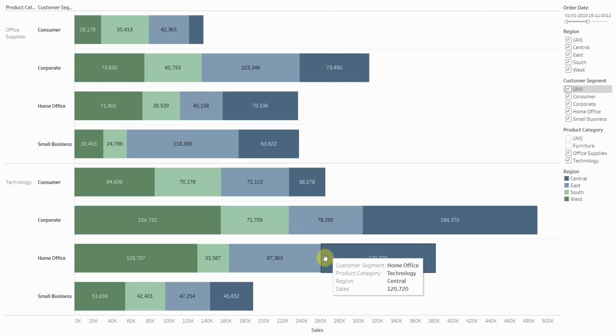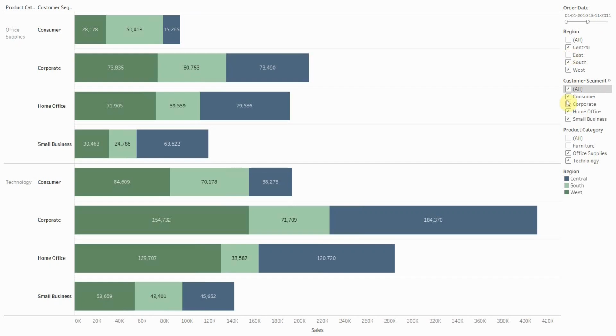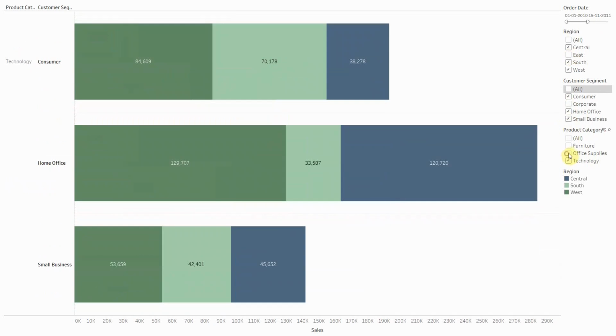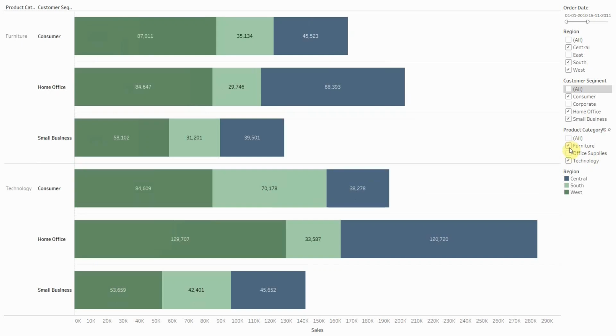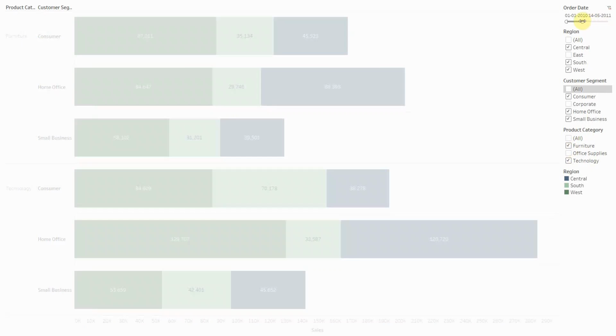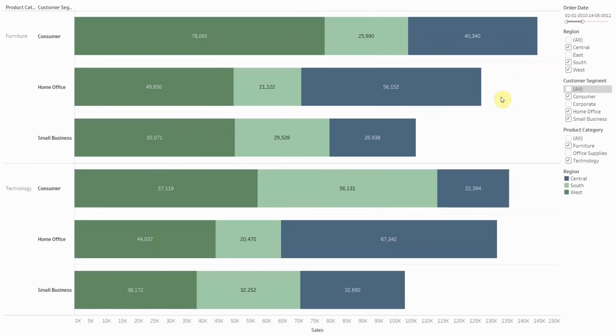So here is a dashboard which shows the sales value for my different product categories and customer segments. It is color coded by regions. I have a bunch of filters: order date, region, customer segment, product category. So let's start applying the filters. So if you see, as and when I apply the filters, the data gets refreshed instantaneously.